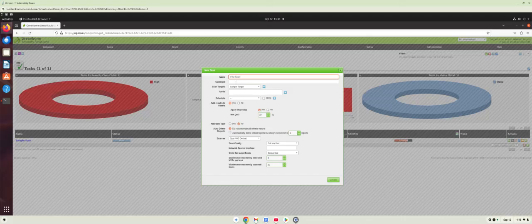All right, and then let's see, details for this. I'm just going to put "conducting a scan on vulnerable host." All right, and then I'm going to set the target to vulnerable host. Everything else should be set to the default, so I'm going to hit create.